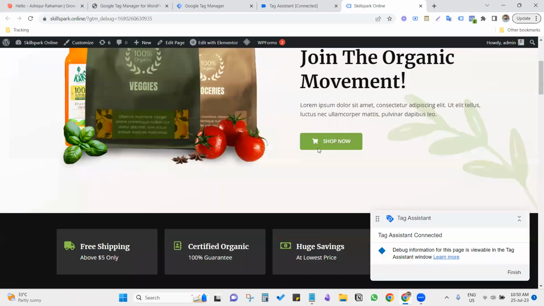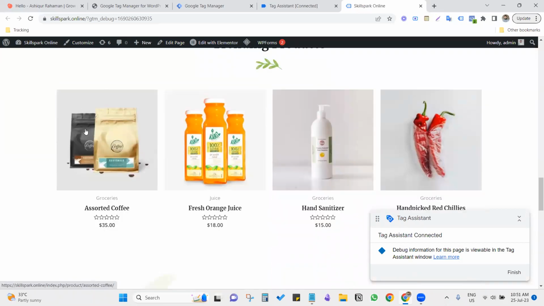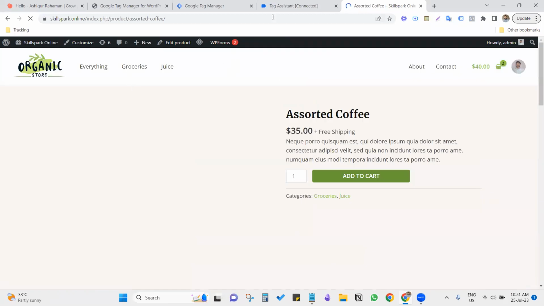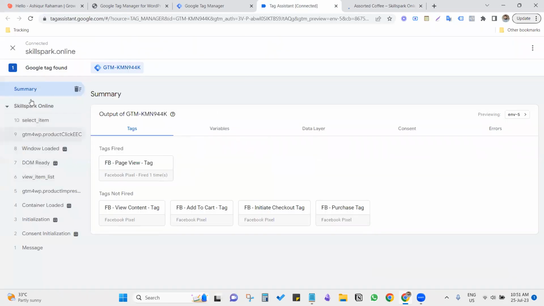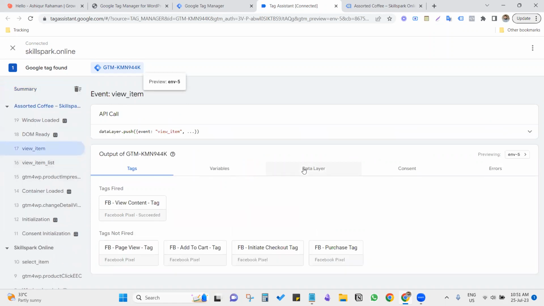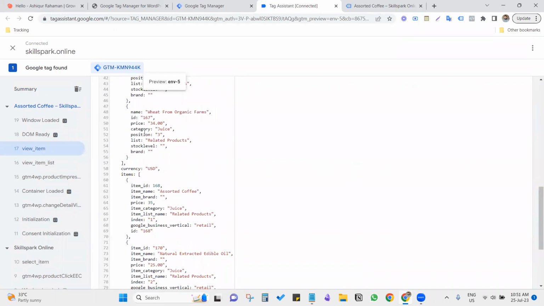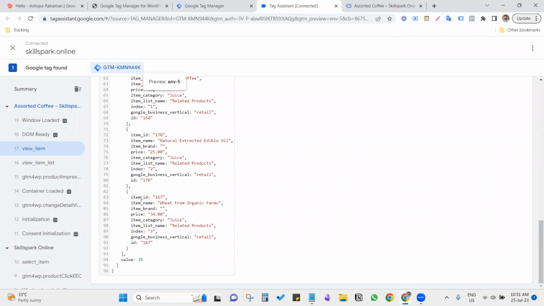So let's check if the data layer is working. Let's visit a product page of this WordPress website. Now go to that page. It will appear here. Yes, view item, data layer. Now we can see that every type of data is available here. That means our Google Tag Manager installed successfully, and also the data layer has been installed successfully.